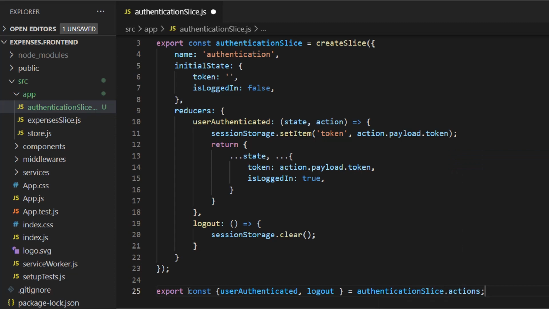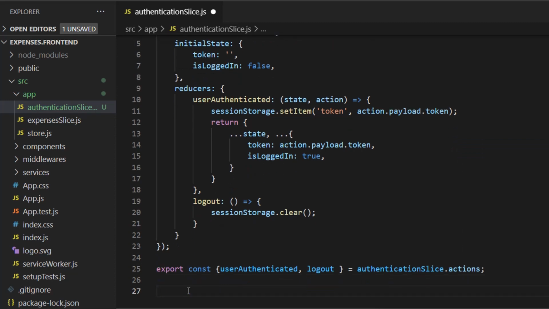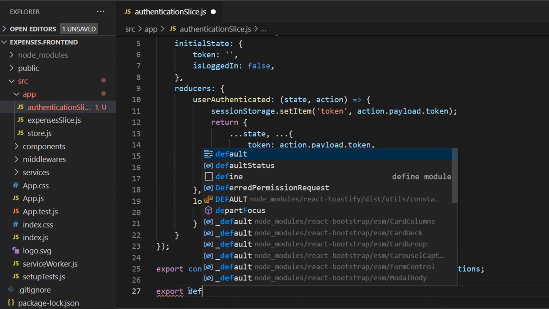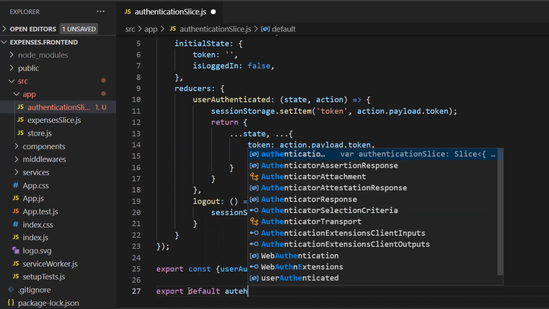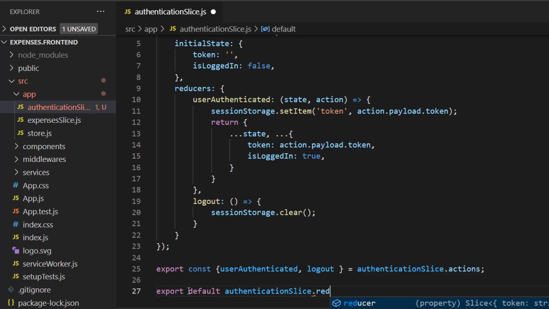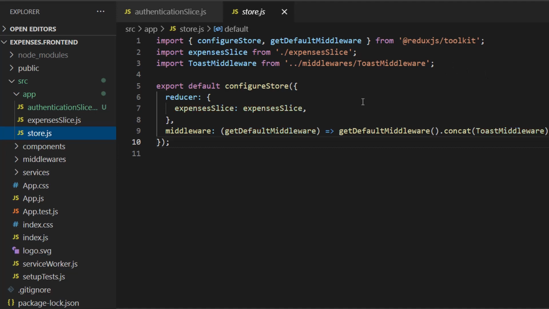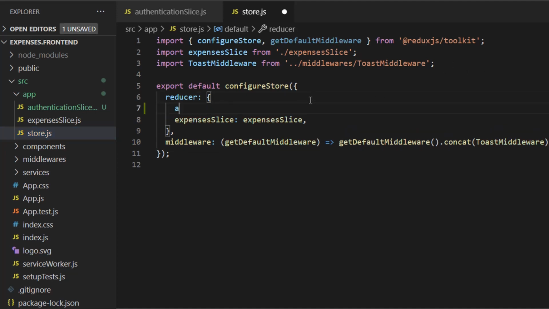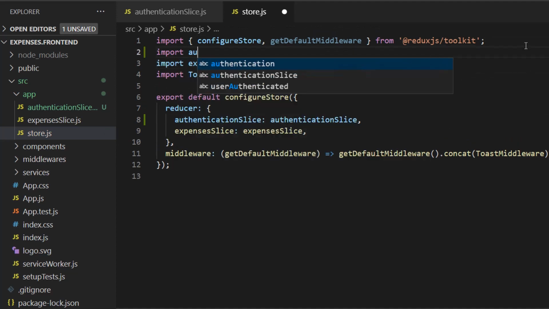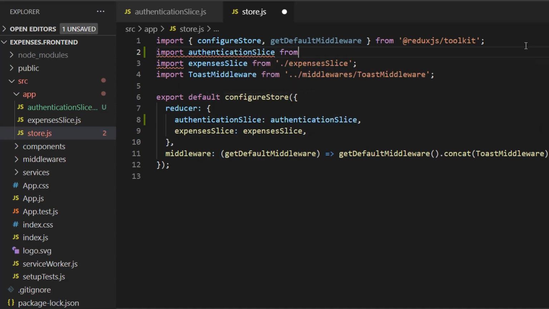From authentication slice.actions. And lastly, let's export default authentication slice.reducer. Let's go ahead and open store now and add it to our store. So we can do authentication slice, and we can just give it the same name, and then we can import it here. Import authentication slice from authentication slice.